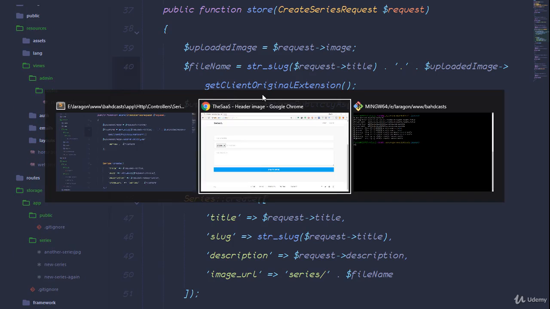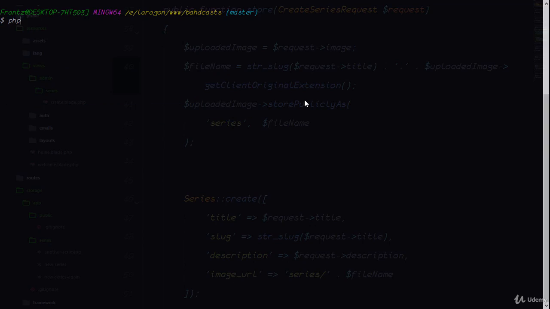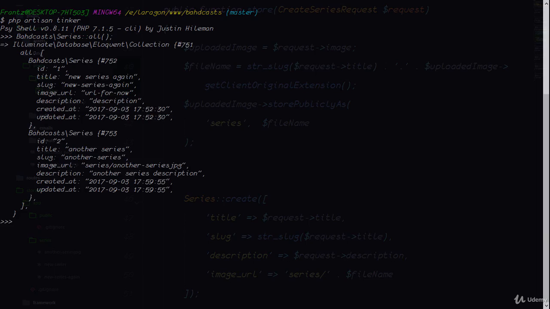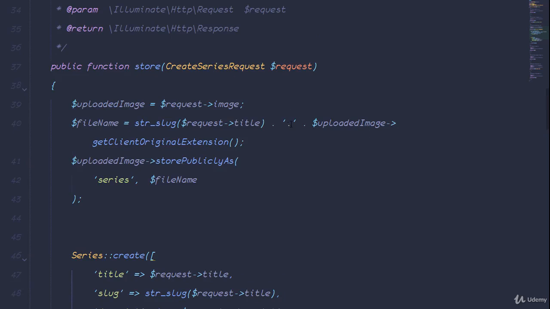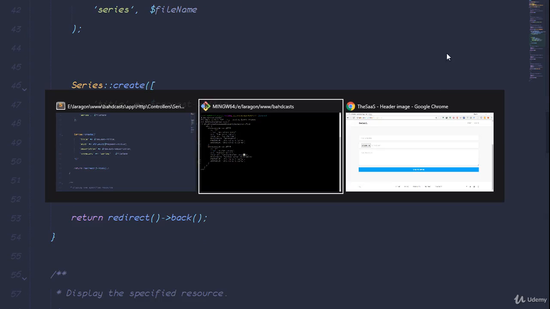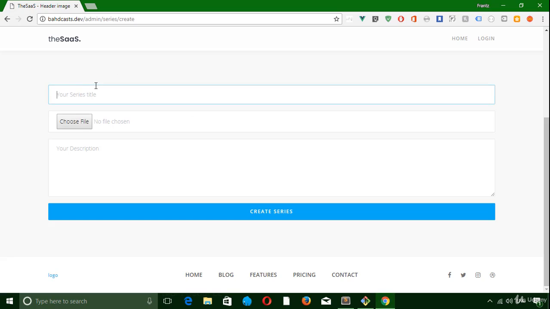Then let's use Tinker to check out our database, PHP artisan Tinker, and we're going to get podcast series, and I'm just going to get all. Okay, so looks like our image URL actually was successfully passed, but without the point right here. That's the simple error we made. Our file name changes right here with adding this dot extension, and then looks like everything is going to work out. So try this out one more time, and then we're going to write a feature test to make sure it works.